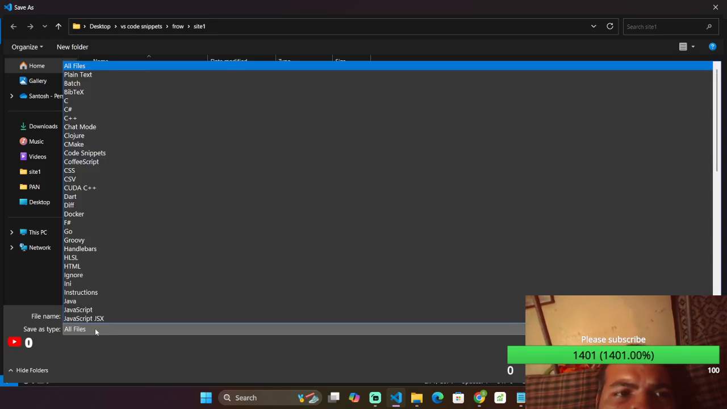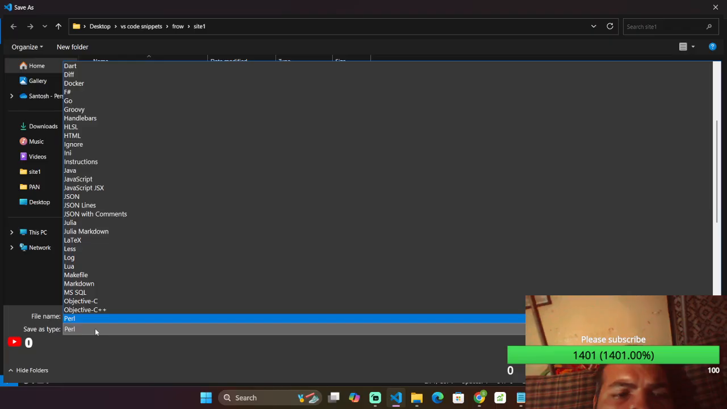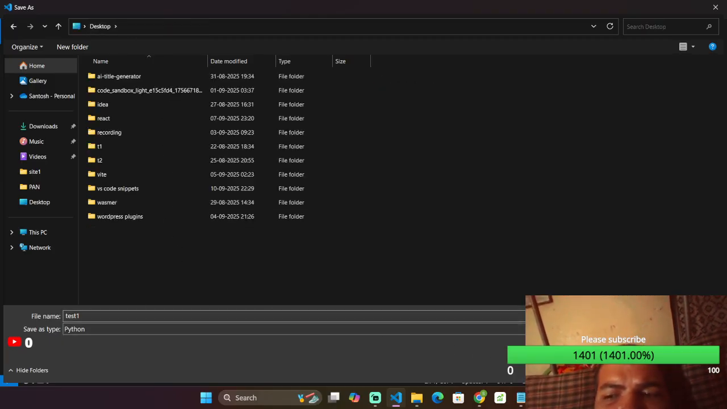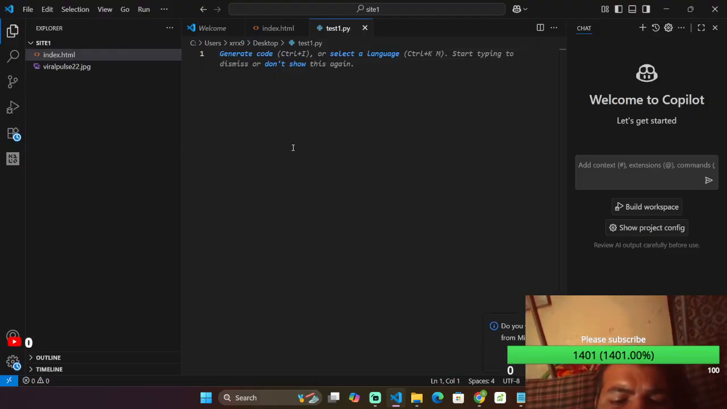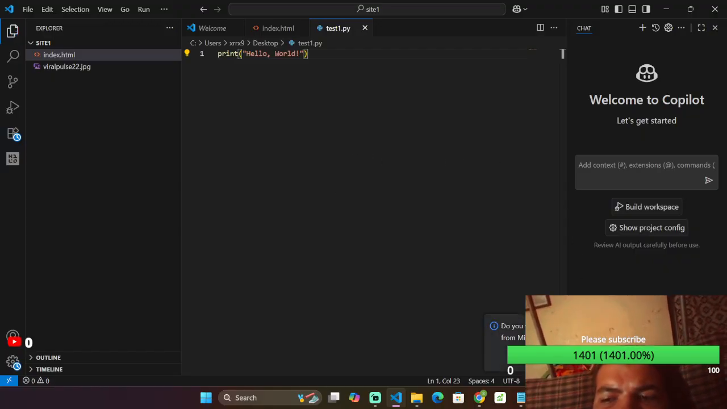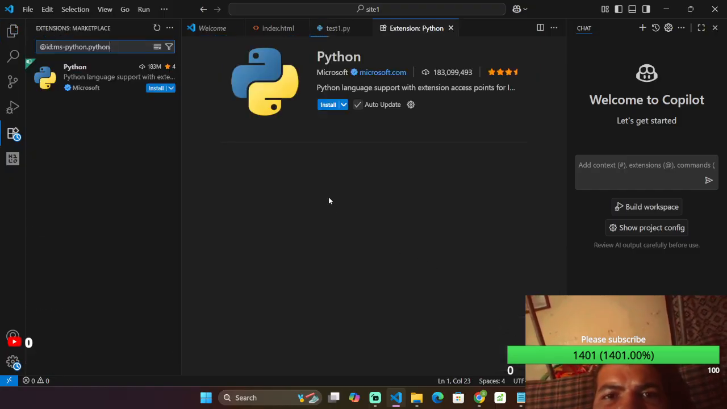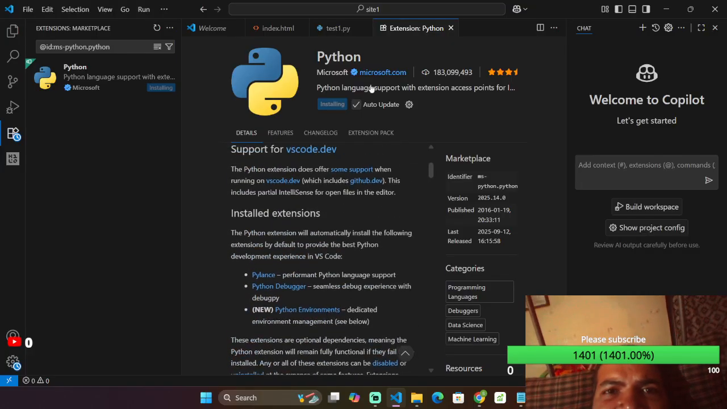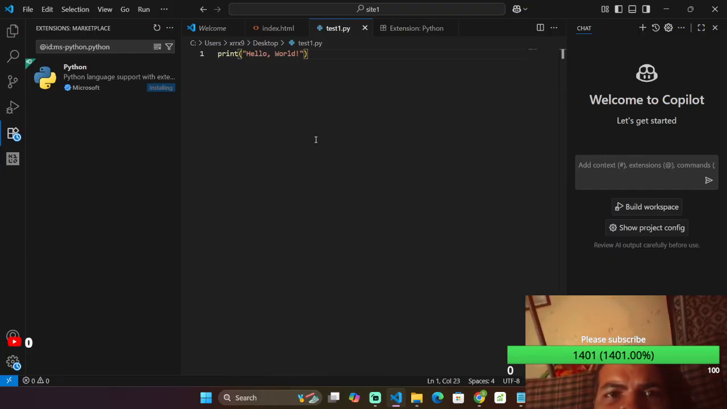And here, if you have Python, you can select that, or you can just write .py. Once that is done, I will save this to desktop, and over here I will write print hello world. In this case, Python support is provided over here. I will install the Python extension for Visual Studio Code. What that does is it gives me a lot of features that are necessary in this case.